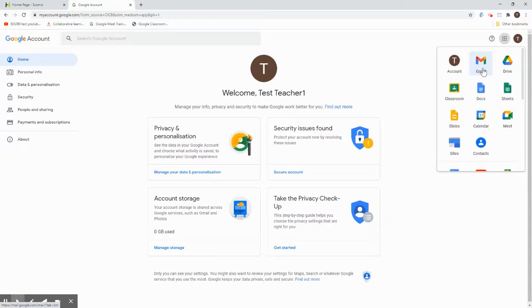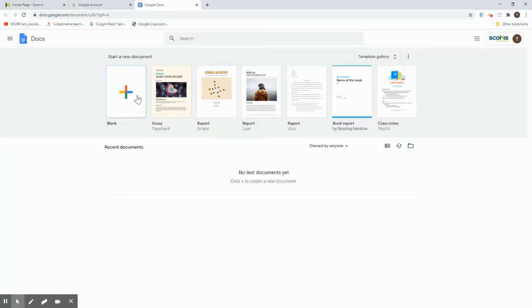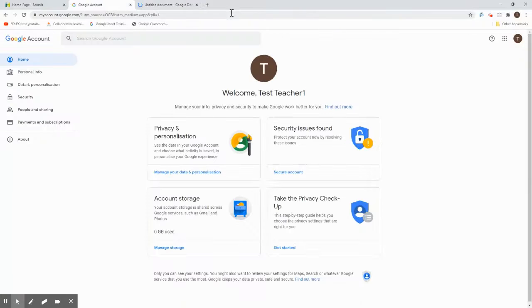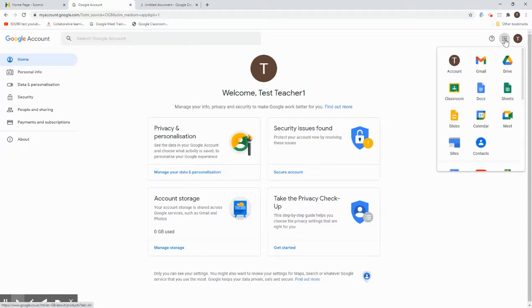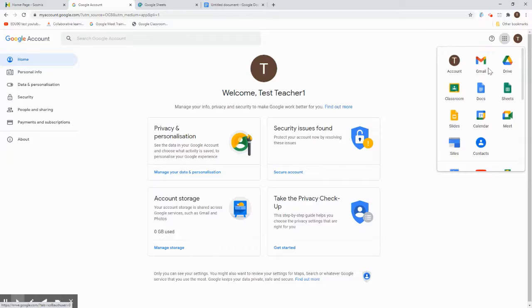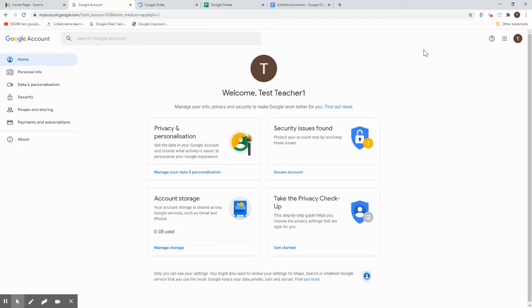So let's click on a couple of these. Let's click on Google Docs, which is Google's word processor. And I'm just going to choose a blank document. And you can see it looks fairly similar to something like Microsoft Word. And if I go back to my Google account, and in another tab, I could start up Sheets. And then I'm also going to start up Slides. And then I'm also going to start up Google Drive.